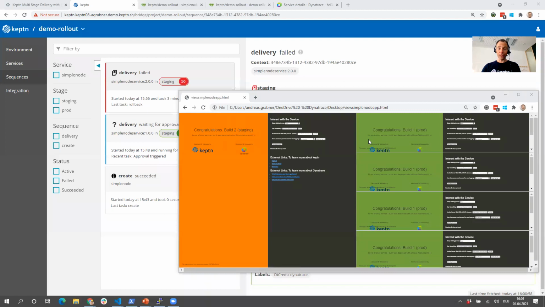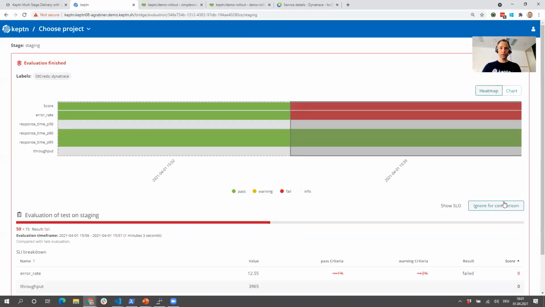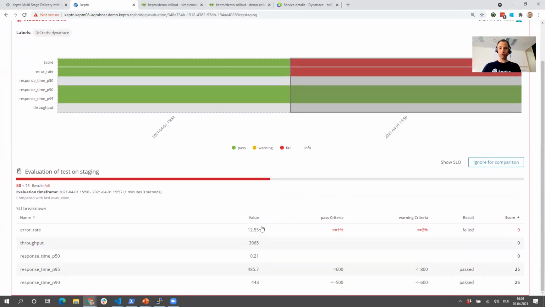And we're back, and we can see that build number 2 is still in staging, not in production. Why? Well, actually, we will never get there because Keptn told us that this build is no good for production. We only achieved 50 points, which means if you have a look at it, this is the overview of our SLO evaluation, the quality gate, and we can see here that error rate is at 12.5%, and the criteria, though, is 1%.